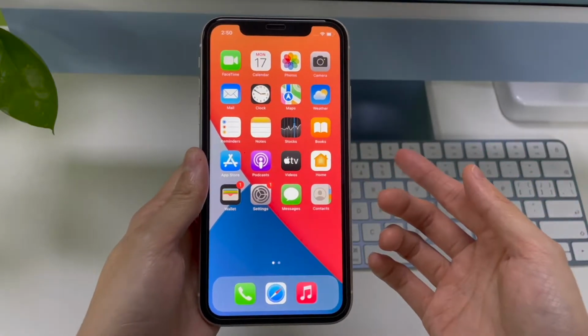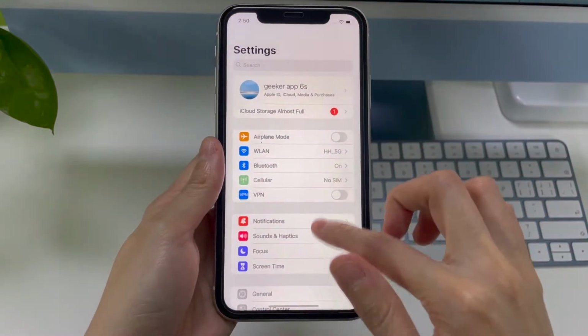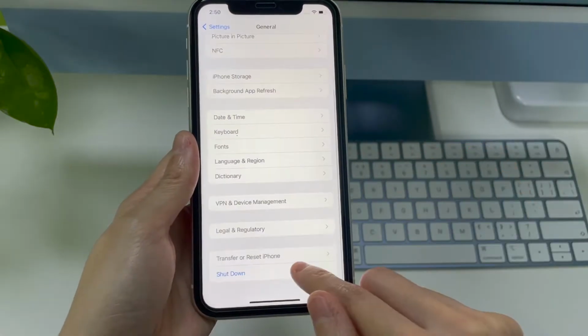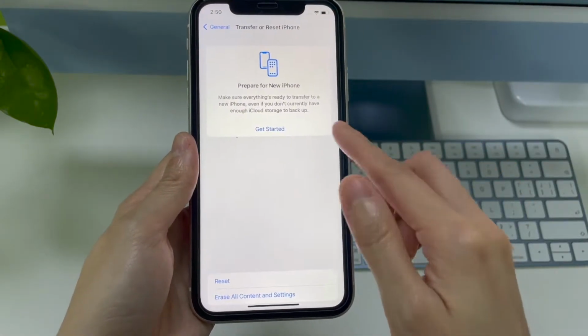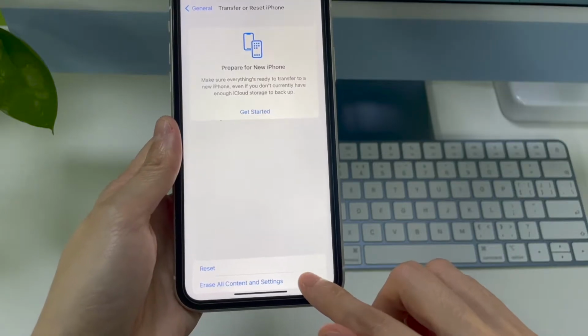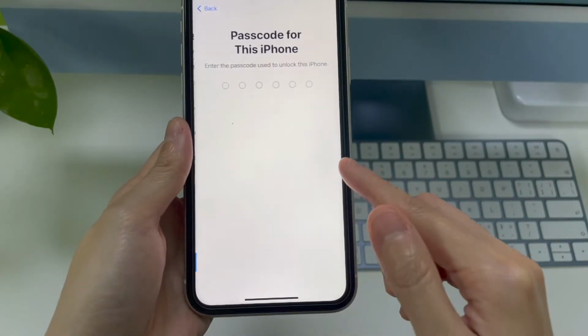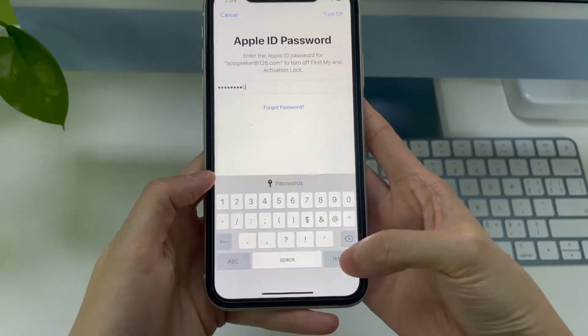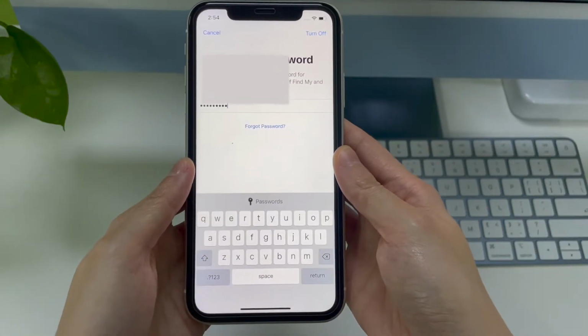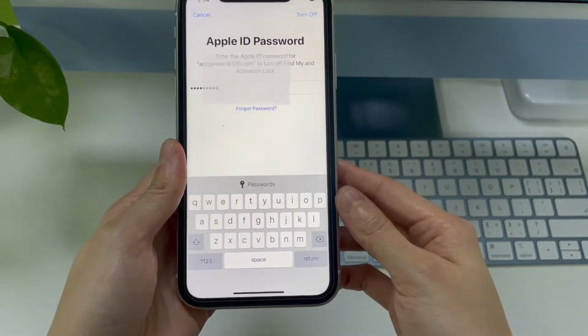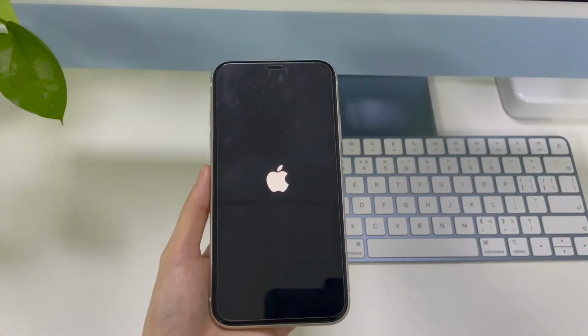Now, grab your phone, go to Settings, tap General and select Transfer or Reset. Then tap Erase all content and settings at the bottom, tap Continue, enter your passcode, and then tap Erase Now to confirm your decision. Wait for the process to finish.